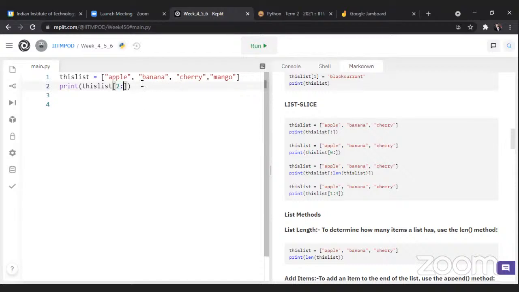Okay, then I am writing here 0. What will be the output now? No, nothing. It will be empty. Yeah. Why?